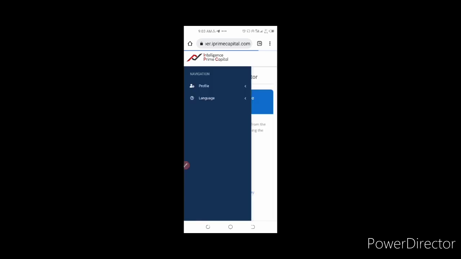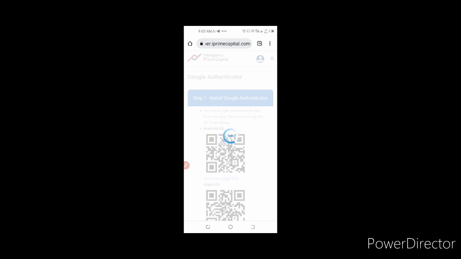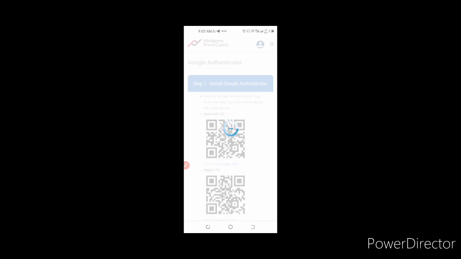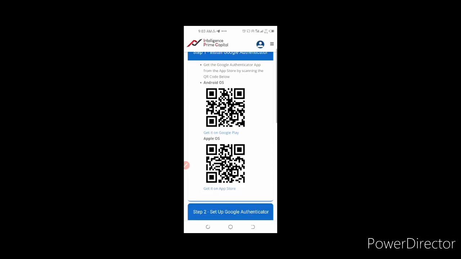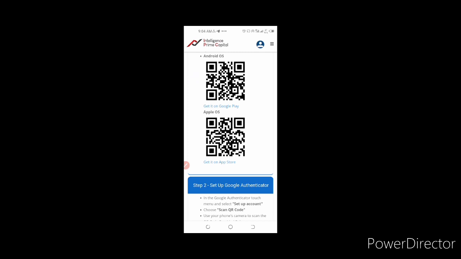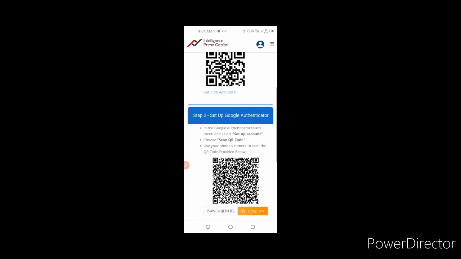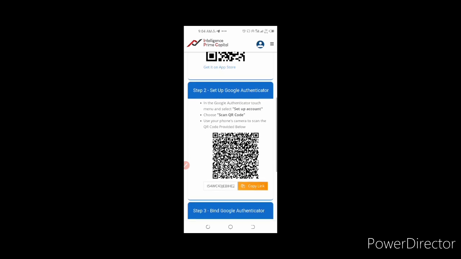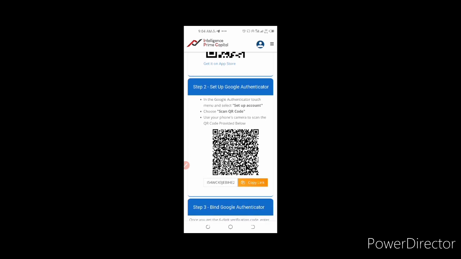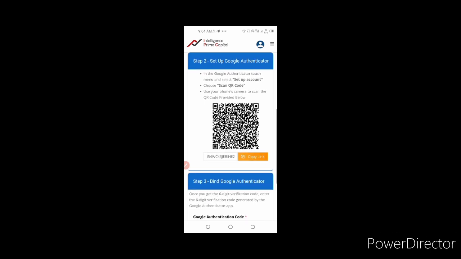And when that page is opened, you will see a lot of QR codes there. Yes, we are about to set up our authenticator. So what you do is this. You are going to scan this one, set up Google Authenticator. The QR code you see there, that is what we are going to use to bind it.